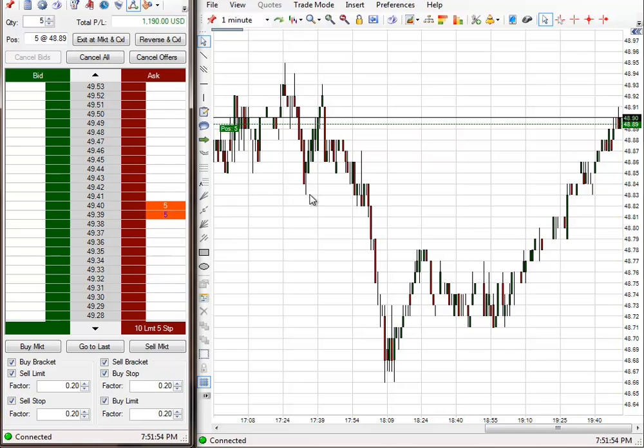So what I'm going to do is I'm going to get out right there, and then I'm going to go short right there at 40. So when it reaches 39, I get out from this long position, and then when it reaches 40, I go short right there with a 20 tick stop on it. I need to modify the exit. I'll do that on the other side of the screen.